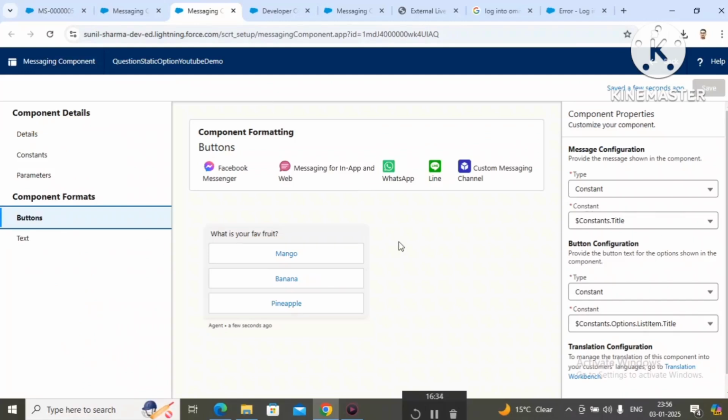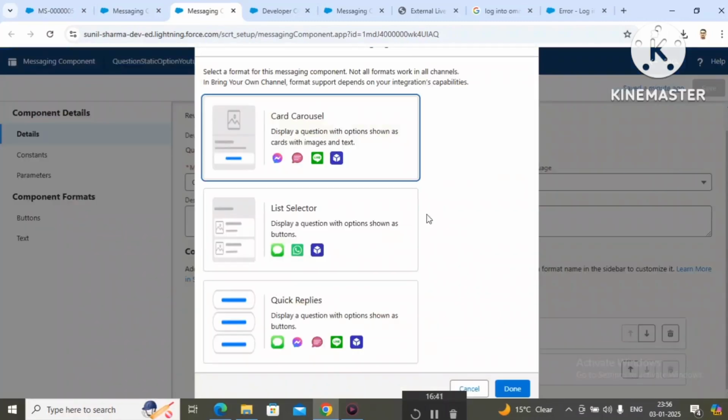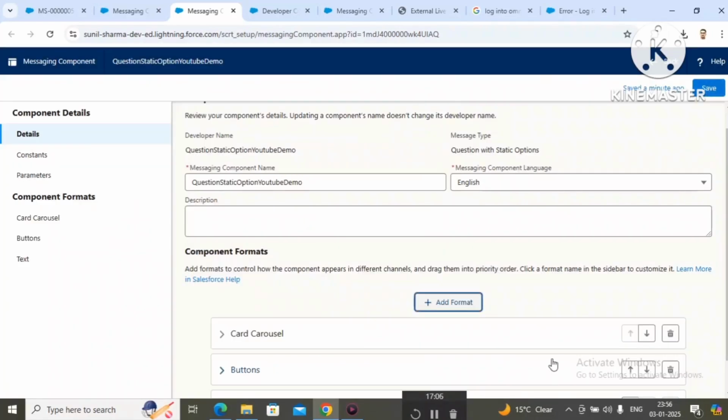Now we will try with another format. Again go to details. Now click on add format. Just now we tried buttons. We can try quick replies also, but it is similar, so I will not try that. I will try carousel. Here you can see: display a question with options shown as cards with image and text. Quick replies and buttons work without images, but carousel works with images also. So I will select carousel and click on done.